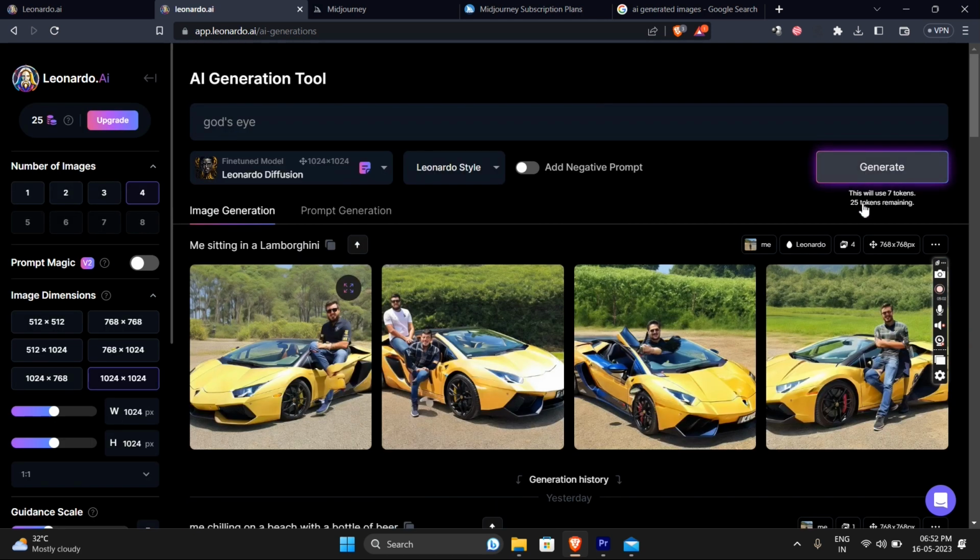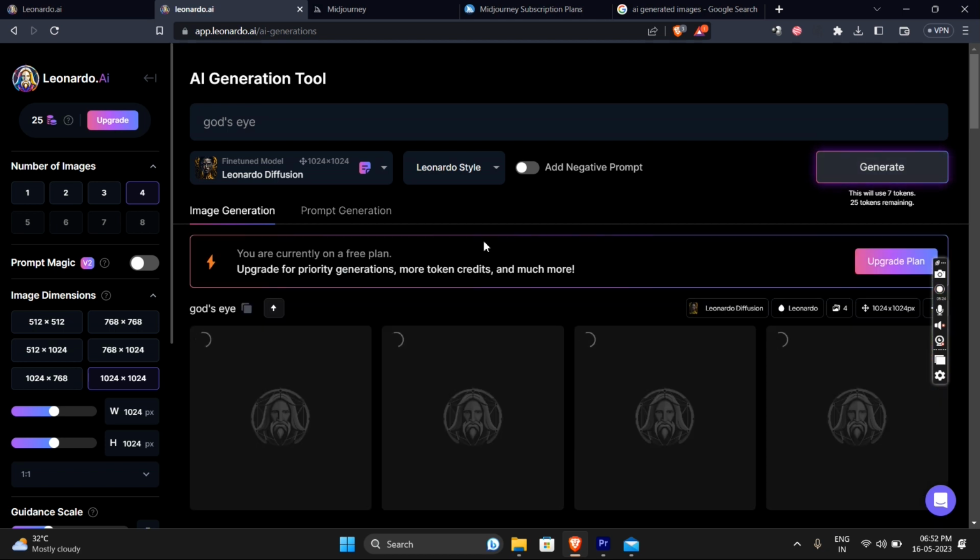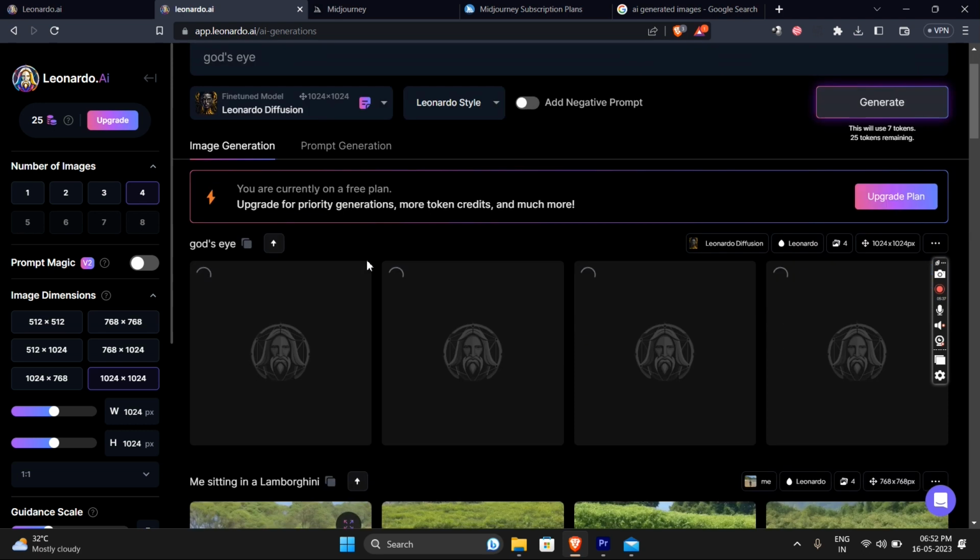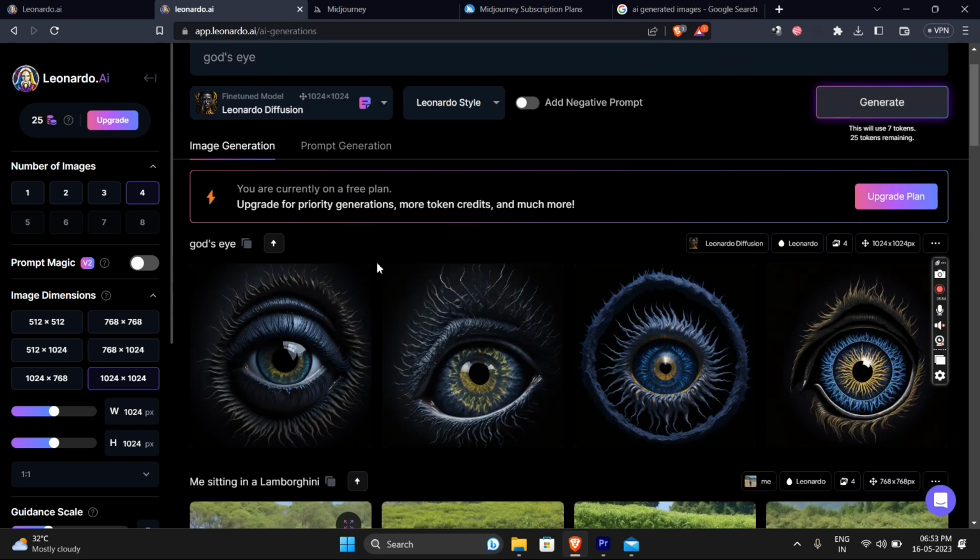Now we'll click on generate. Make use of this token count, because it will use about 7 tokens for this generation. Usually it takes about 15 seconds, and tops about 1 minute, depending upon the server load and the complexity of the command that you have given. And here you go. Now you have 4 images generated from the AI's concept of what's known as a God's eye. You can select any of these images that you feel convenient.